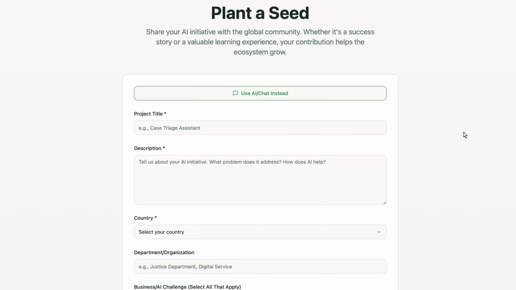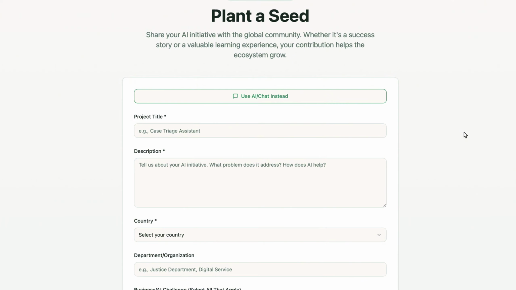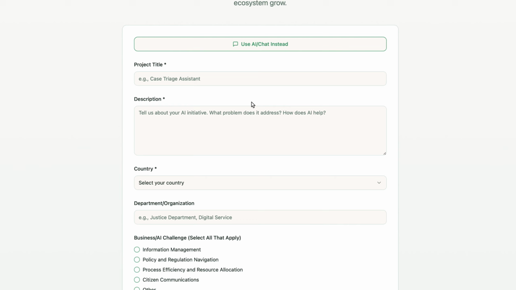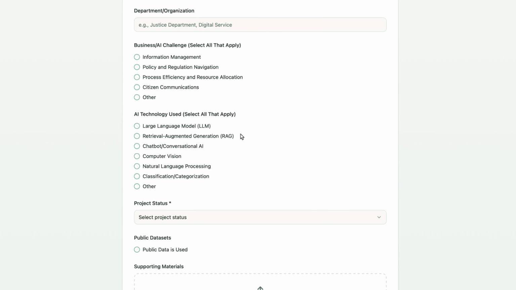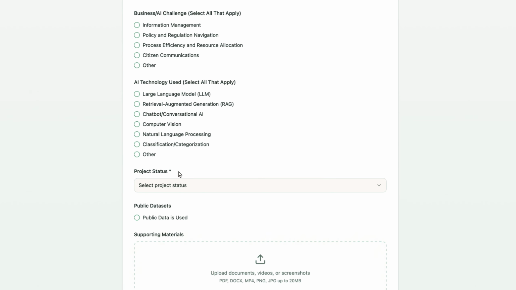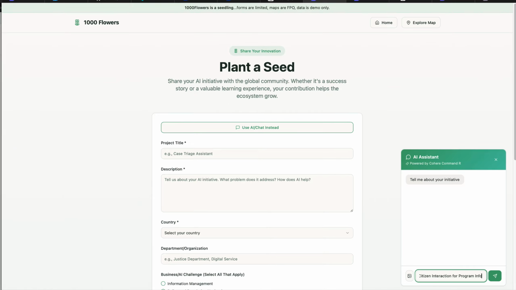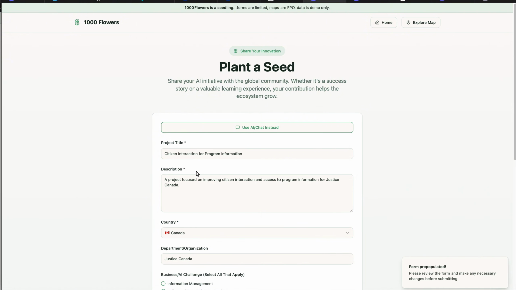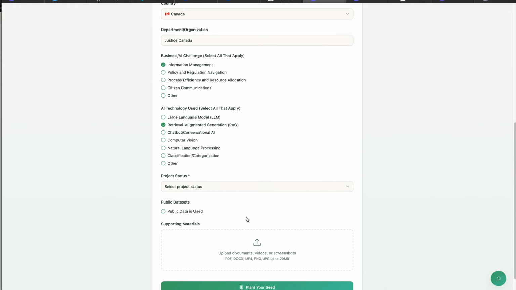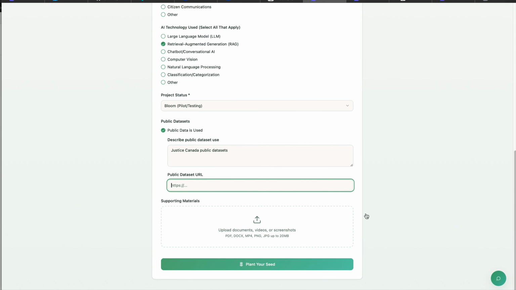I can plant a seed, which means I can create my own project here with a project title, a description, and some information about the technology that's being used. If it's using public data, it will actually ask me for the data sets. I can upload documents like screenshots to help me, or I can use the AI chatbot to fill out this form for me. It'll start to fill in the information about that project, and it helps update the metadata, etc., and I can go ahead and plant my seed.